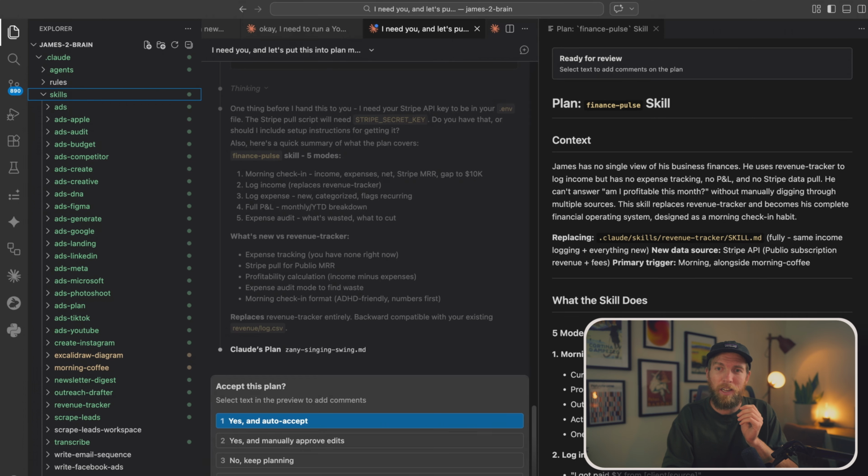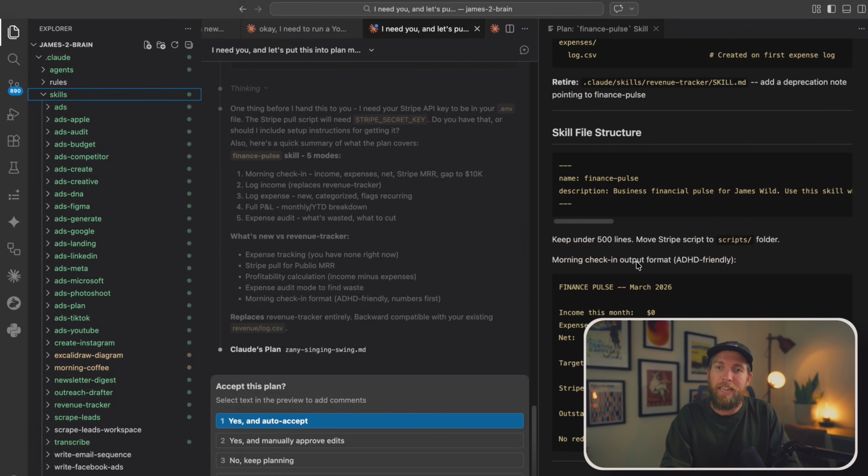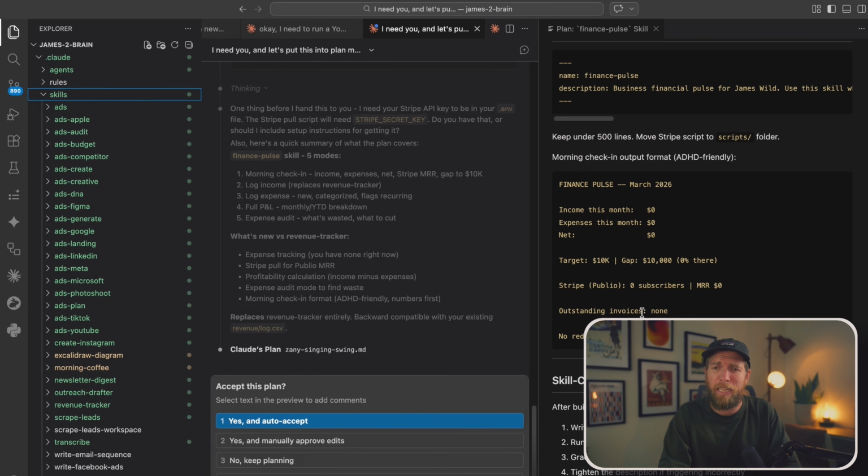As you can see here, it's called the finance pulse skill, okay? And you can see here the plan. So with that being said, I want to leave that here before it drags on too long.